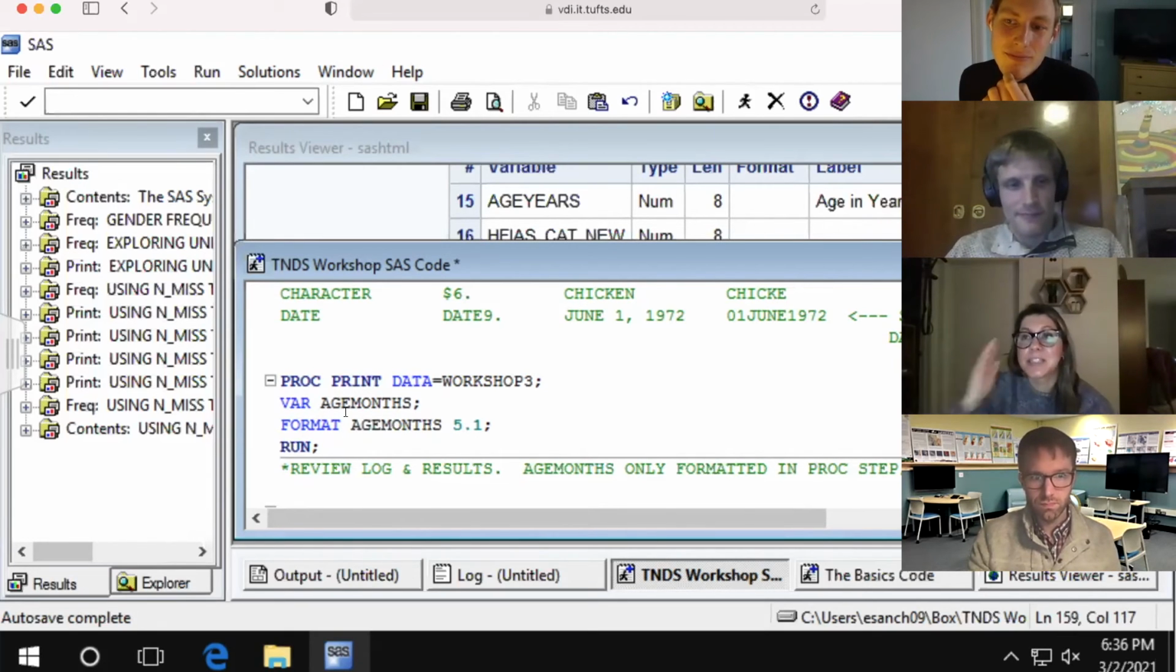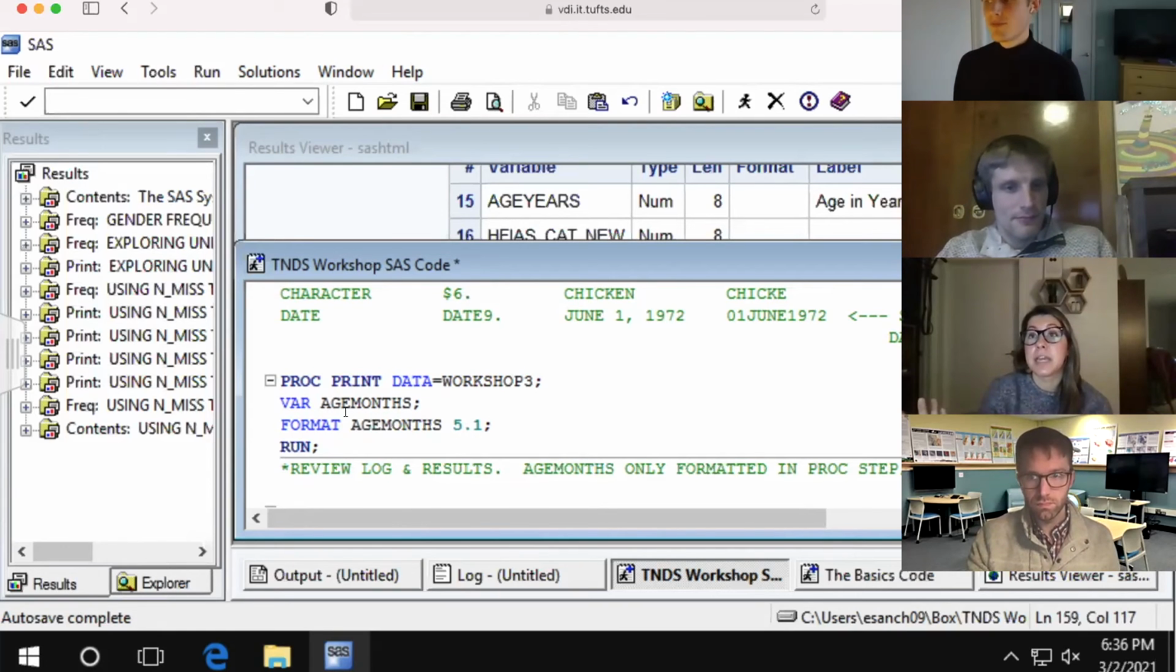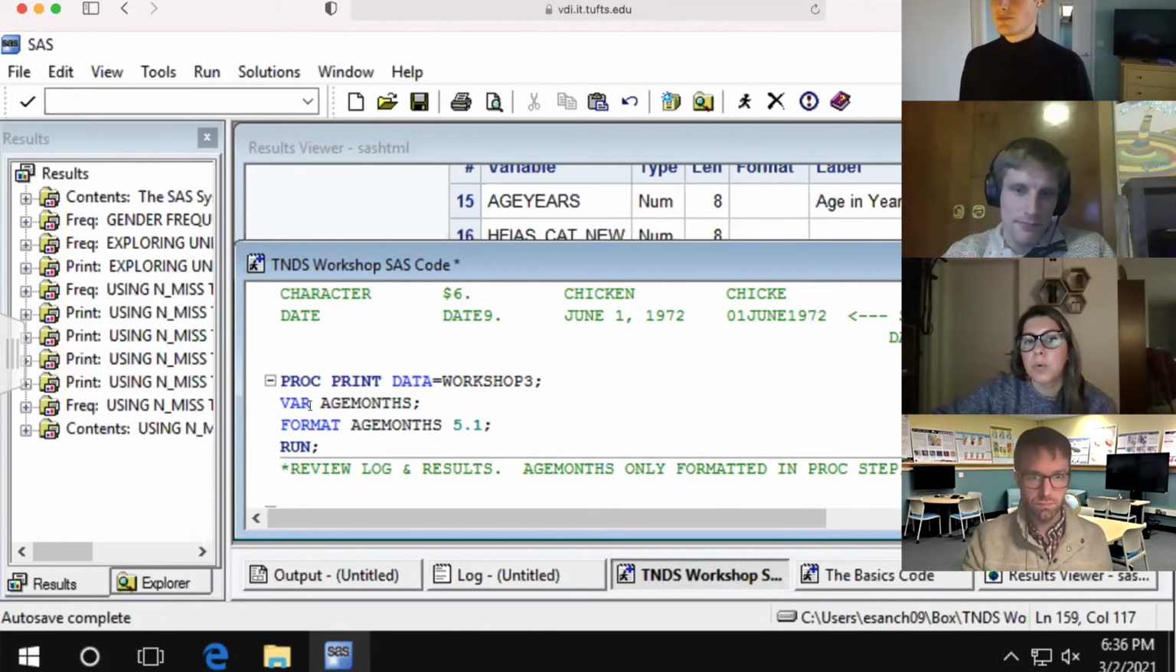In this case, we have our three format types. Here, I'm just going to display first that numeric format type for age months. I'm going to PROC PRINT my workshop 3. I'm just selecting one variable using VAR for age months. I'm now going to use FORMAT age months 5.1. All right, and now I'm going to run it.